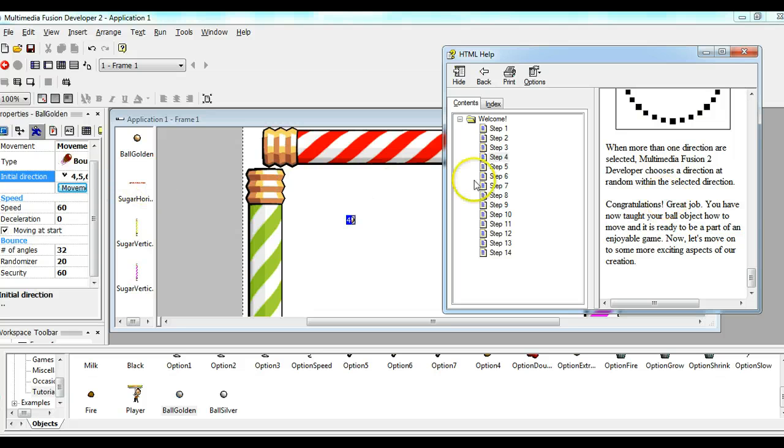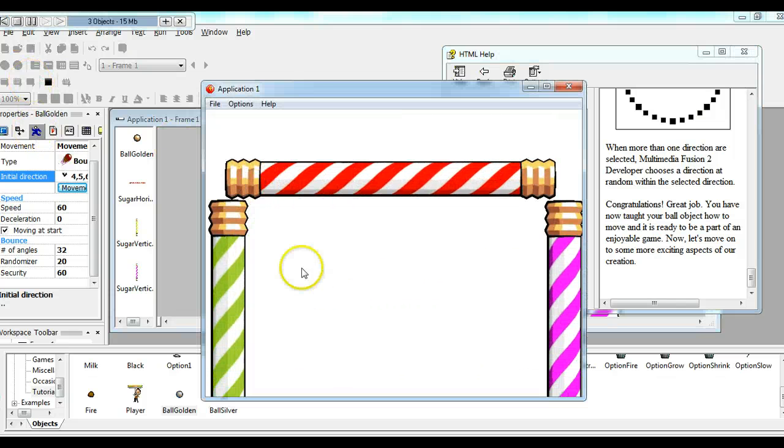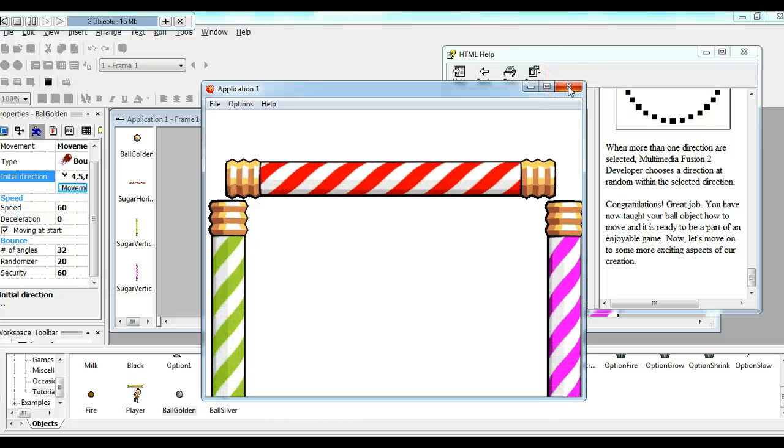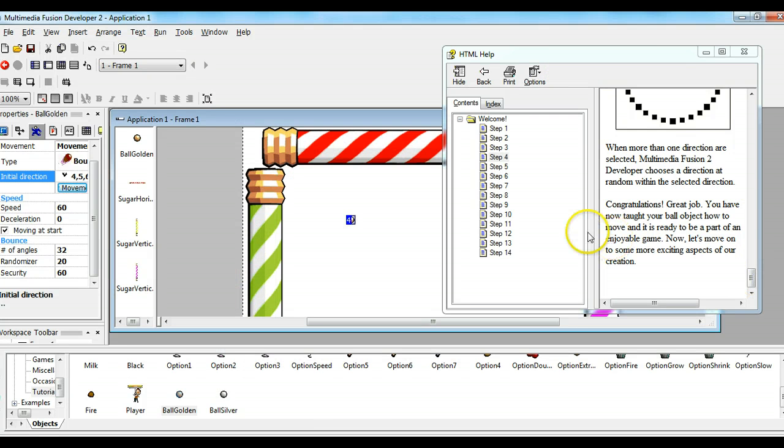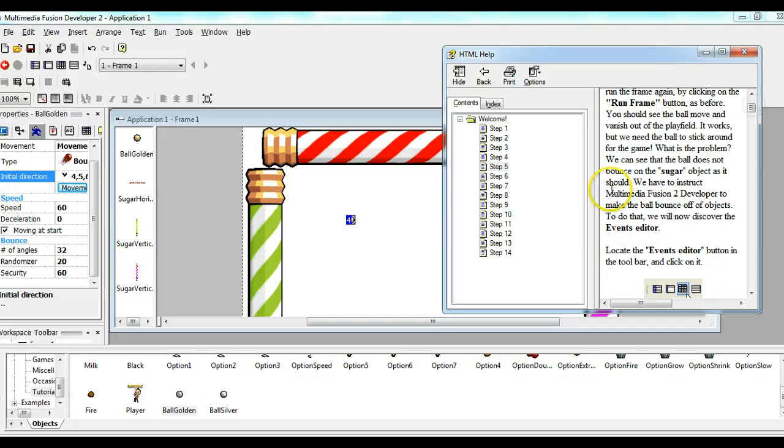Now we're going to move on to something else. We could go ahead and hit run and see what it does. Of course, you see the ball went off the screen, so obviously we need to fix that. Okay, step 5. We define the ball, we can run the frame, and we did. And of course the ball went off the screen. The ball does not bounce on the sugar objects, does it? So we need to fix that.